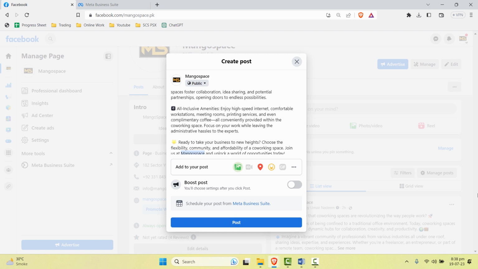But then I realized that I've already posted something for today, right? So what I need to do is I need to postpone or schedule it to the next day. So how can we do that? If you see here, we cannot see this schedule your post option directly.